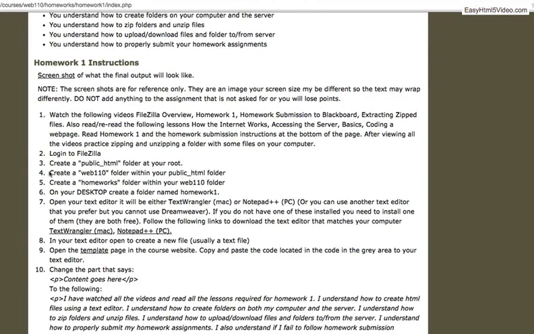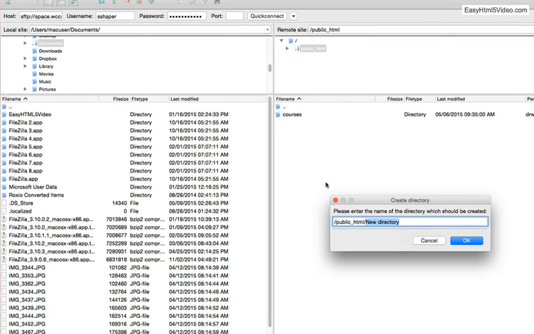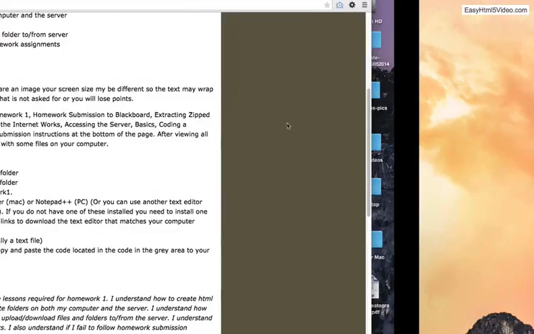And it says create a web110 folder within your public_html folder. Okay, so all I got to do is just click on this to make sure I have it, and click directory, and just do web110, just like that. And when I do that, you can see now I have my web110 folder created.